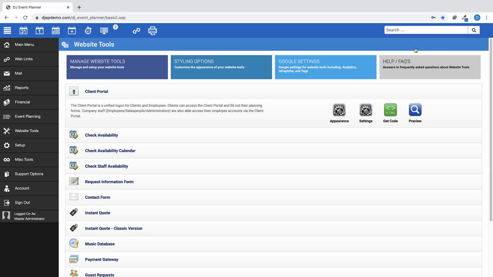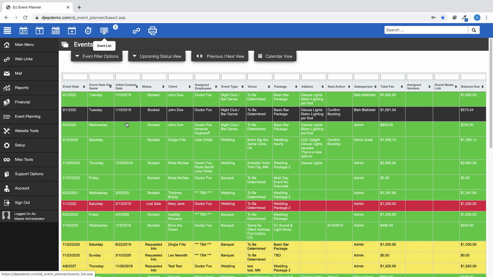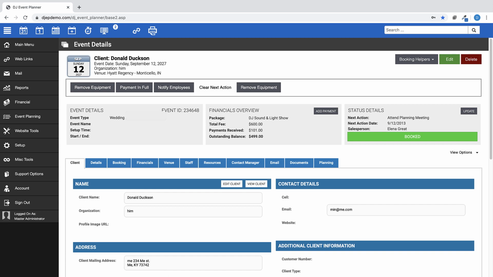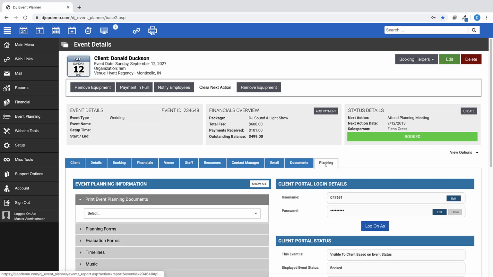Next, let me show you how to access your clients' portals to see exactly what they will see when they sign in. Navigate to your event list and choose one of your events in your account. Click on the Planning tab all the way to the right, or find the Planning tab in whatever view you are using for your event details page.